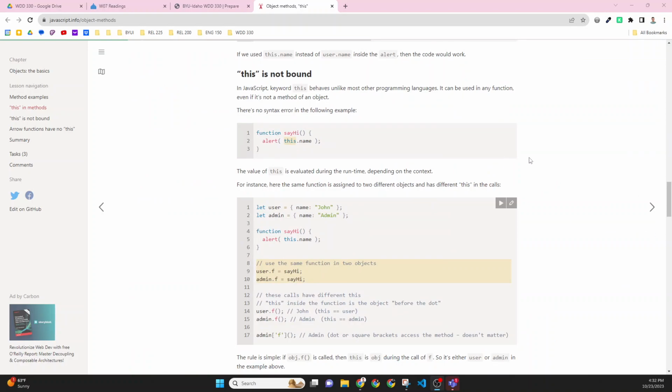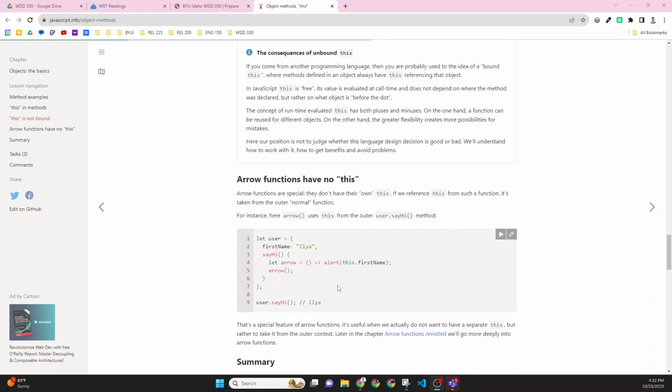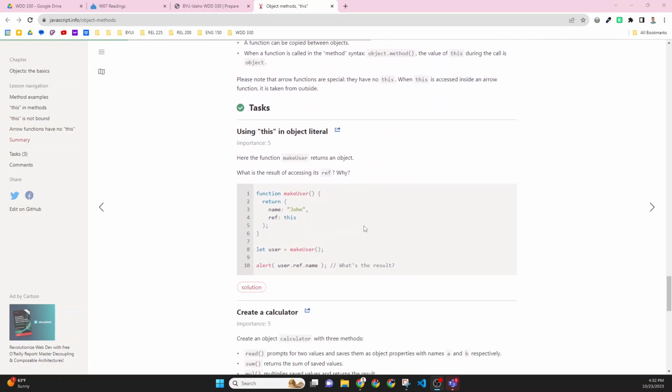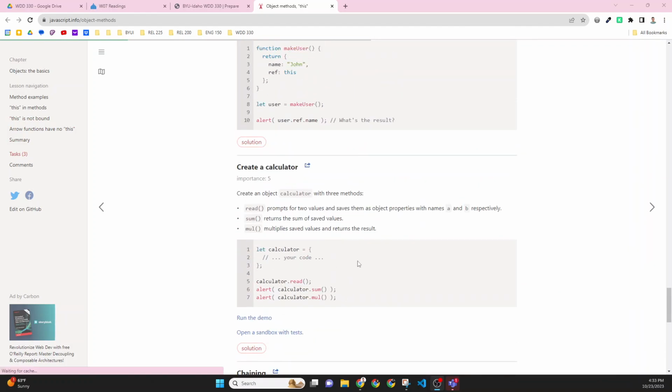And that's basically the gist of it. They go and show another example of using this, and also show an example with the arrow function and have some cool tasks to code up and try out.